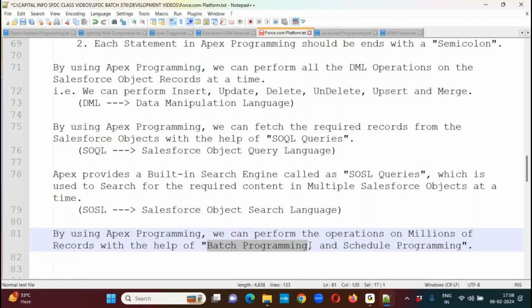Like the similar way here also, whenever we are processing millions of records, it may be lakhs of records or crores of records, Salesforce will divide the records into various small pieces, and each piece is called a batch. Each batch it will take up and process separately. Second batch it will process, third batch it will process. It will continue through all the batches till all the records have been processed.